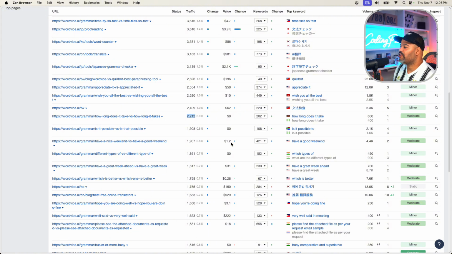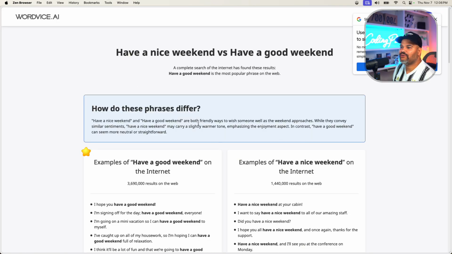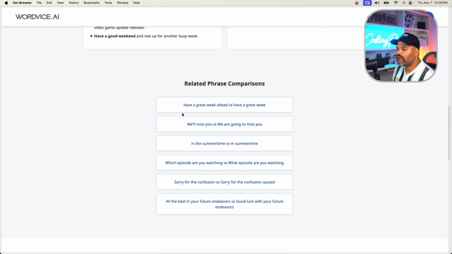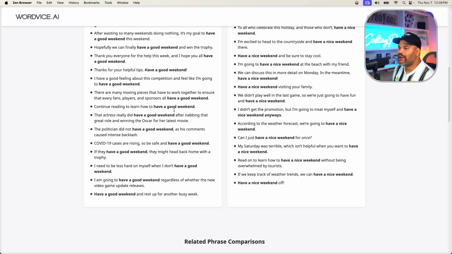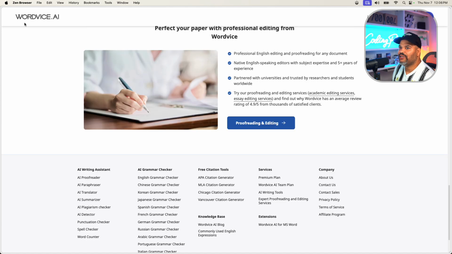Maybe they're trying to learn English, right? And they want to know what's the difference between both of them. Guess what? When they go to that page, I'm pretty sure it gives you the examples. And then from there, it tells you, hey, you want to learn English? You want to learn the proper way of doing grammar, etc. Hey, come to this website, Wordvice, right, .ai.